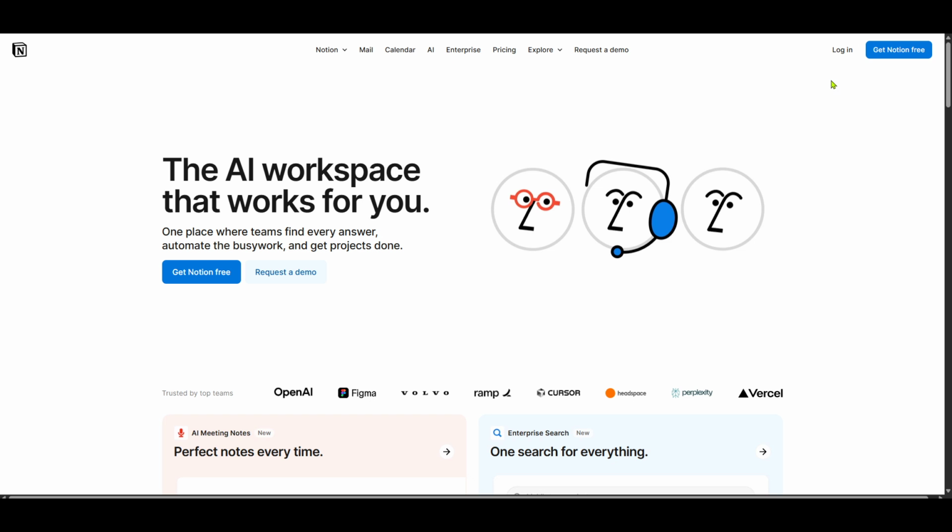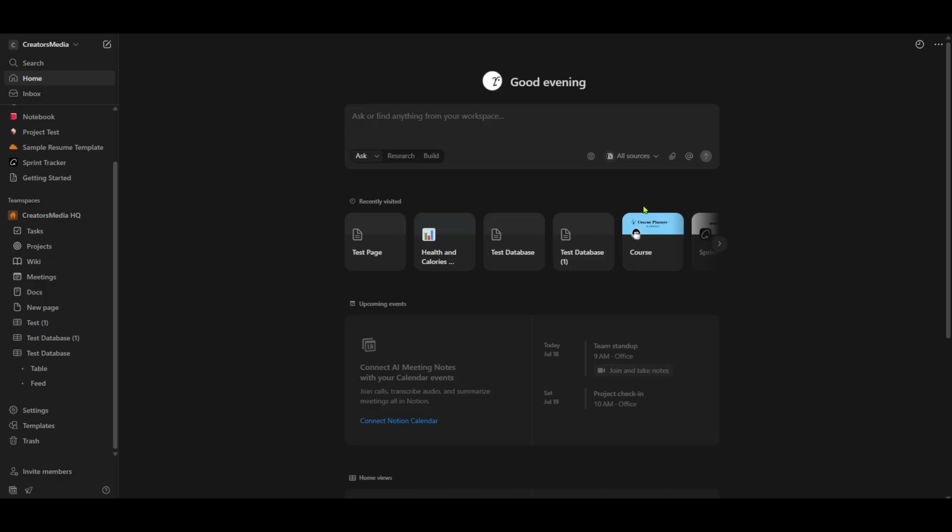Once you've logged in, you'll land on the Notion homepage. This is your command center where all your projects, notes, and tasks live. From here, select the specific page where you want to add an emoji. Simply click on the page title, and it'll open up for editing. Now let's bring in those emojis.